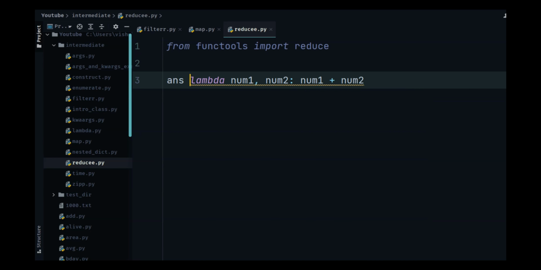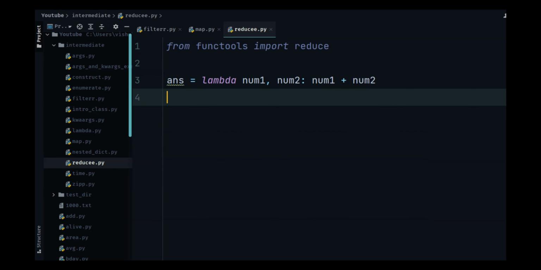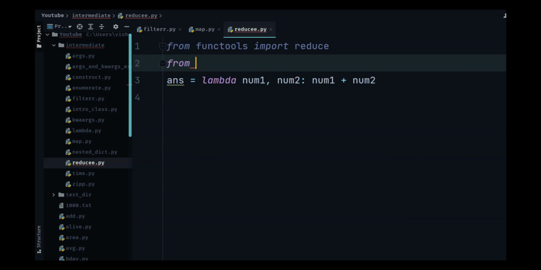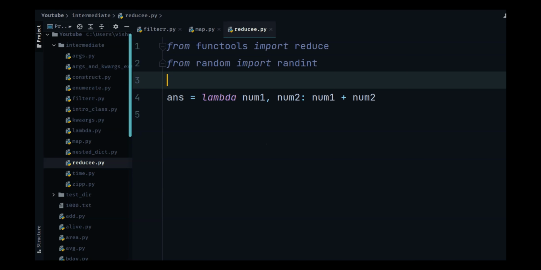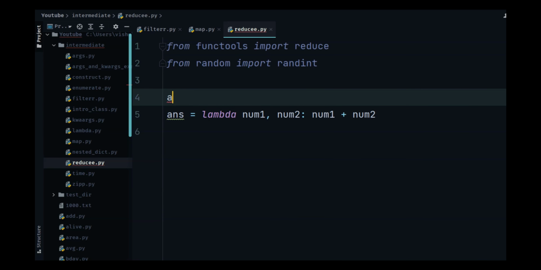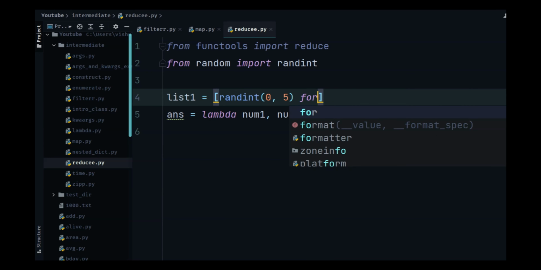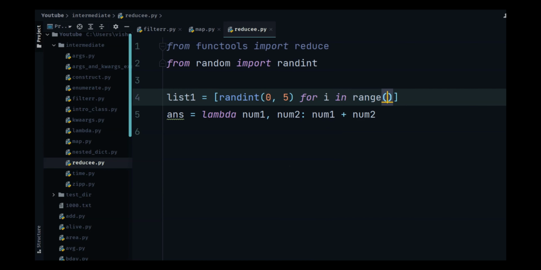Let's store it in answer, and we will create a random list. So from random import randint. Let's keep it short. So list1 is equal to randint of 0 to 5 for i in range, let's go with 5.